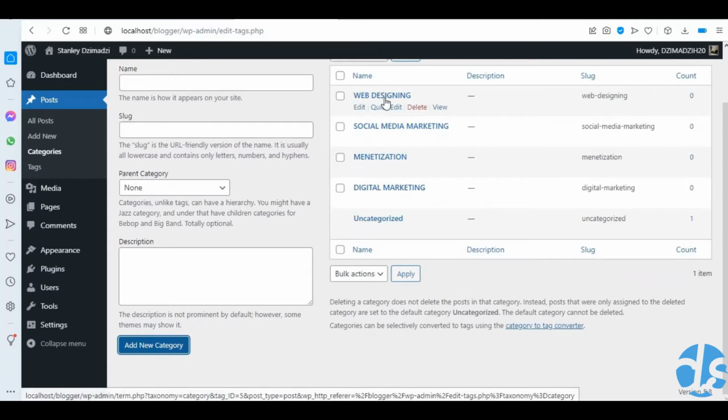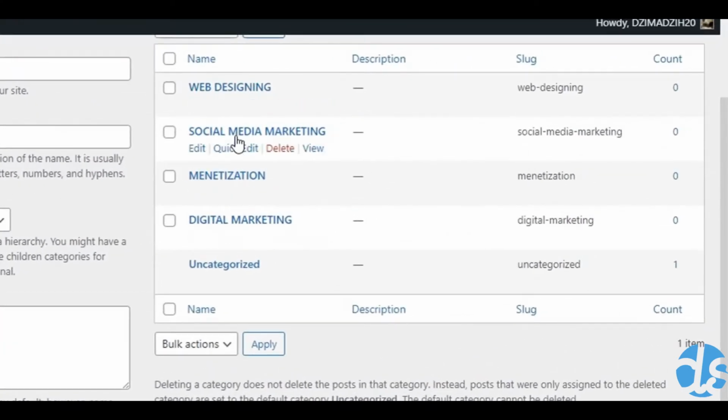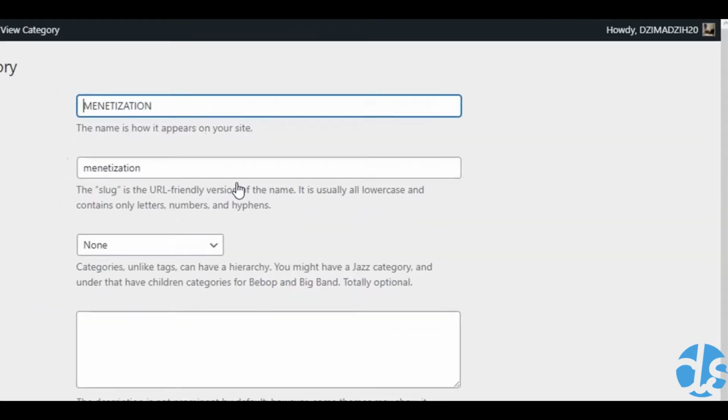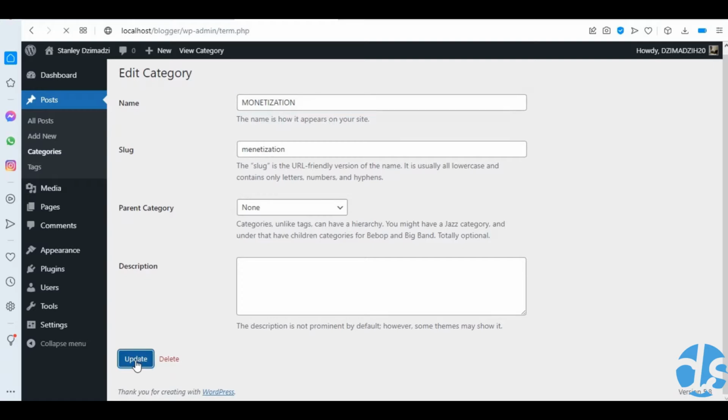As you can see, we have created our categories, 4 categories: web designing, social media marketing, monetization. We have a spelling error here, so you can just click edit and then correct the spelling just like that. Then click update.